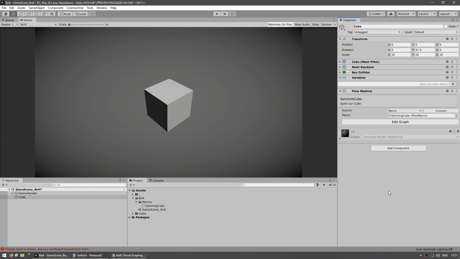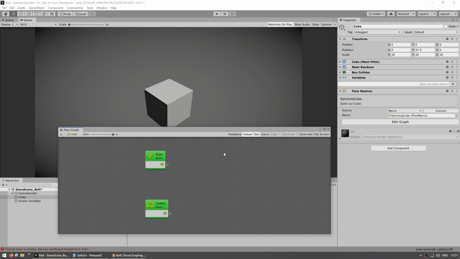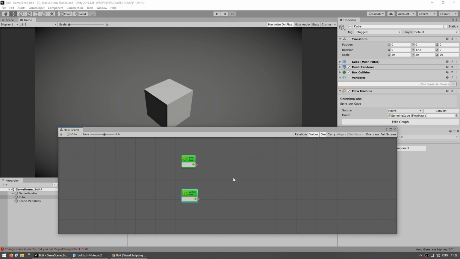All right, so there's our macro. Now let's click on Edit Graph. And right away the graph window pops up. So we can already see the default state of our graph. We have a start event, which is fired just once at the beginning, and an update event, which is fired on every single frame. So this is the graph window where we're actually going to draw our graph.